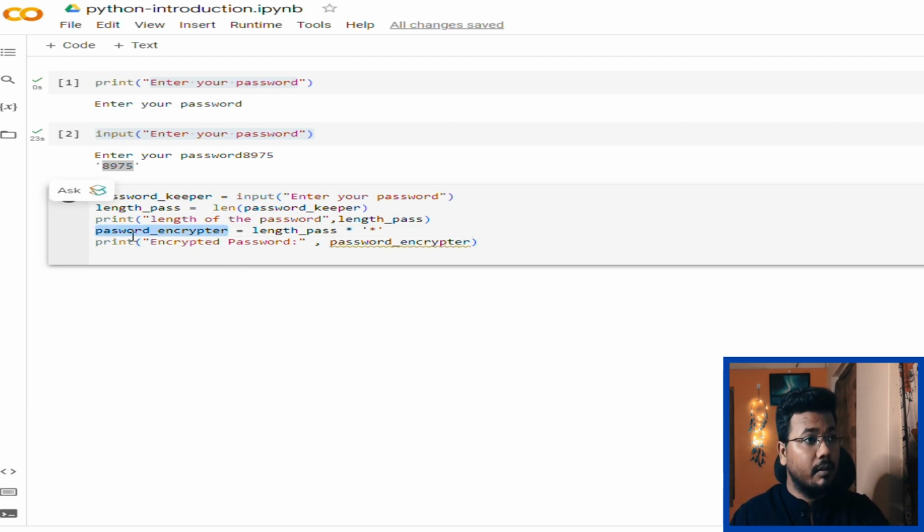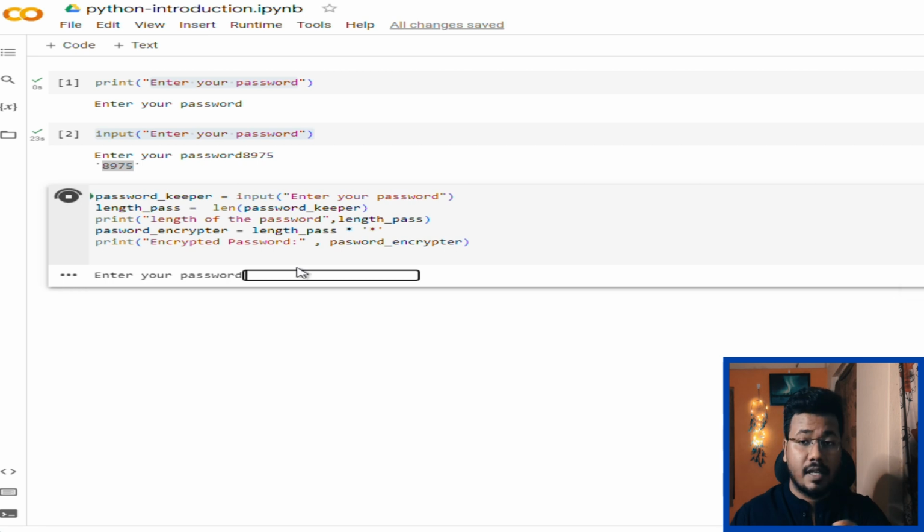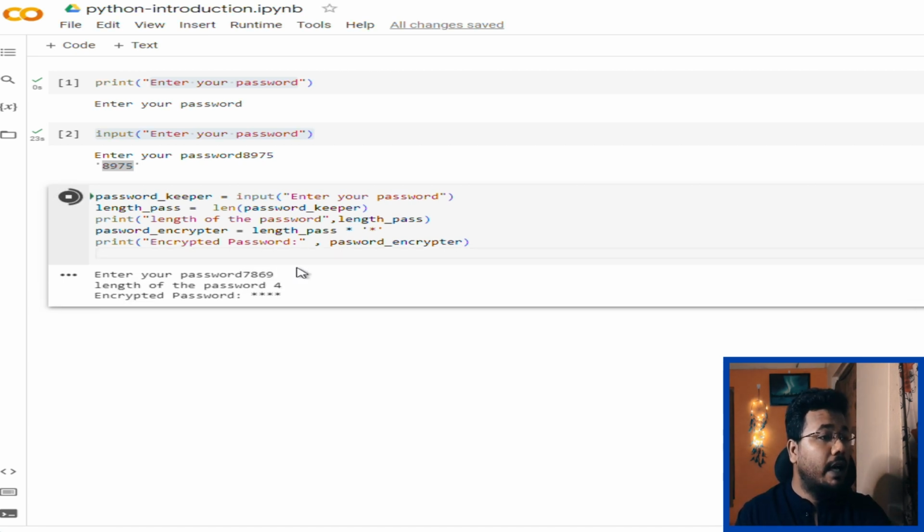Let me just copy it. We will be able to see the number of stars in place of our password. So let's try it. Now it's asking enter your password. We will provide a password, and now it's saying the length of the password is 4, encrypted password is 4 stars. Congratulations, we got it right.